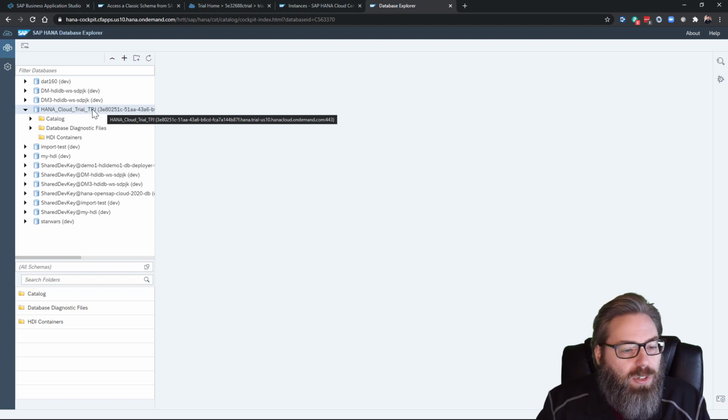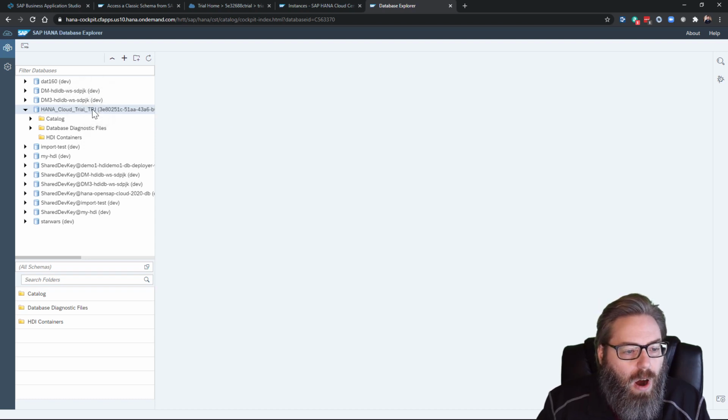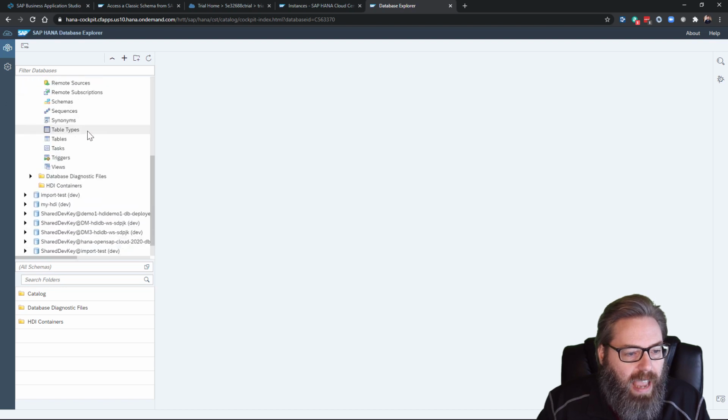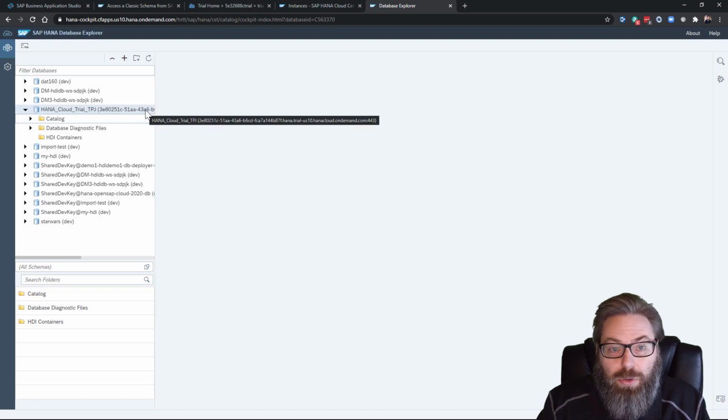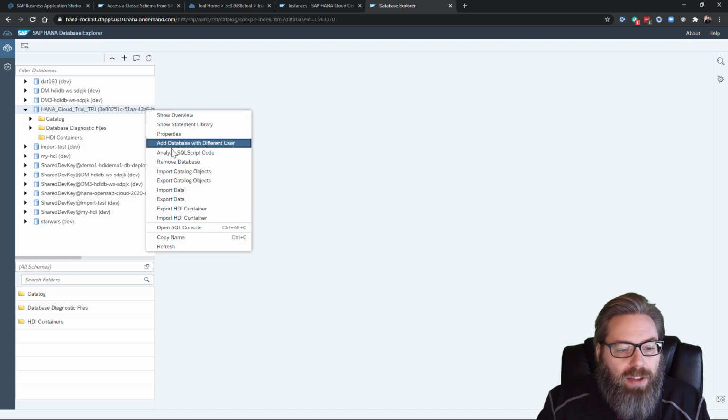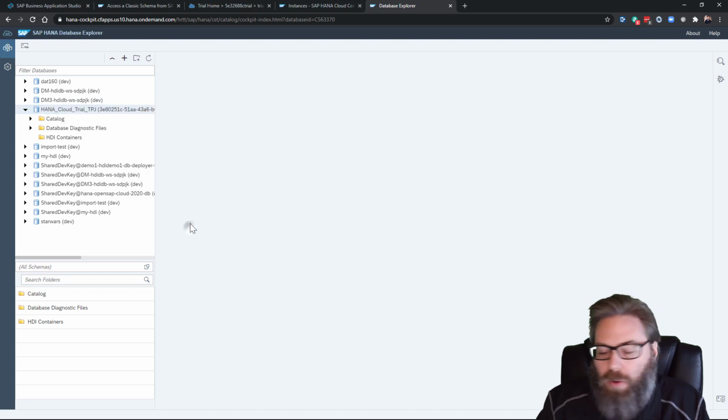Now, what we want to do once we have our connection to our HANA database instance, and you'll notice here it looks a little different. The catalog view has more items in it, and we are connected as the super admin user DBADMIN. I want to right mouse click and choose Open SQL Console.